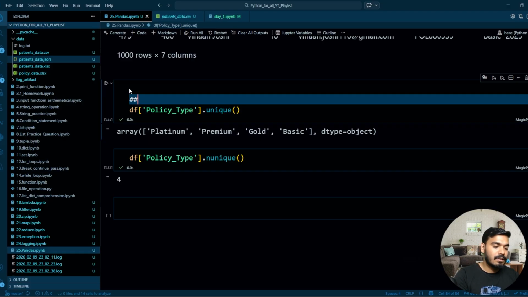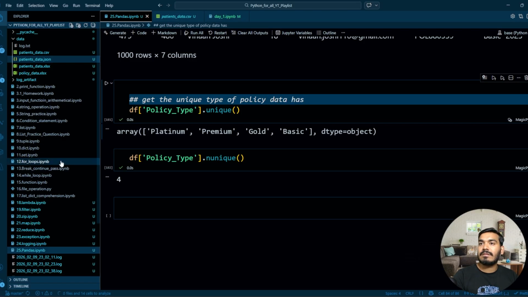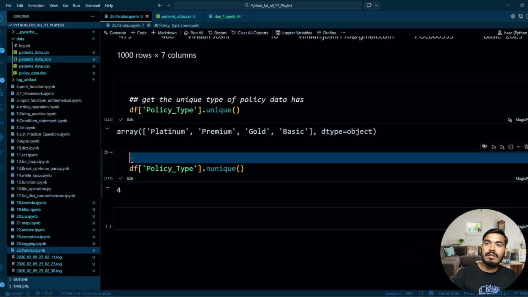Get the unique types of policy the data has. And over here, get the number of unique policies the data has.